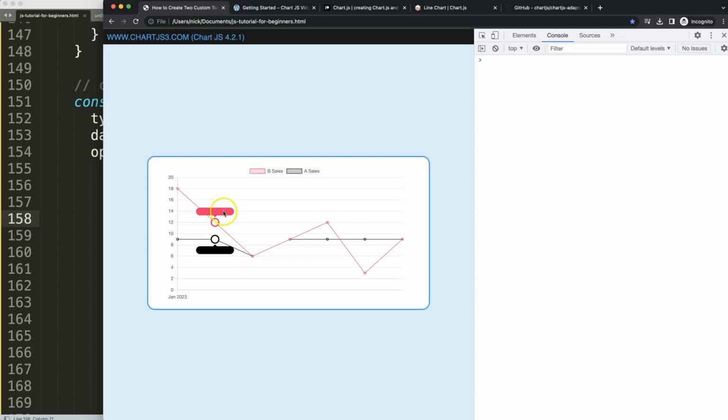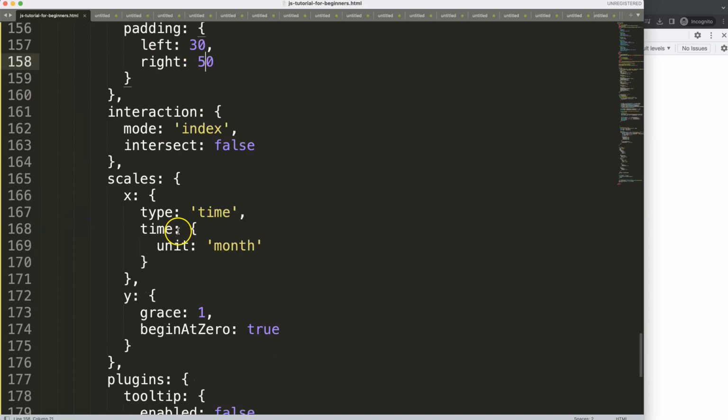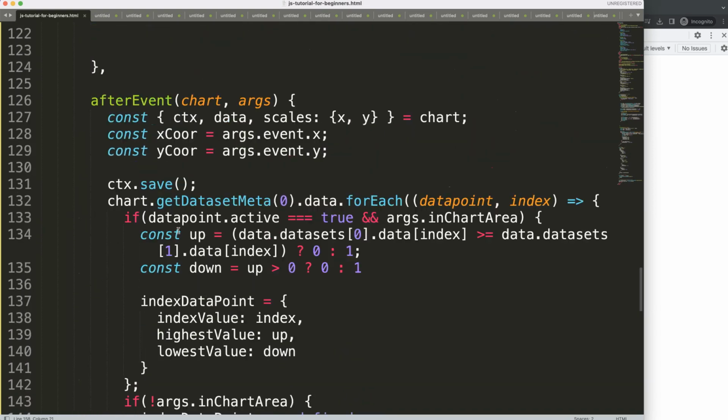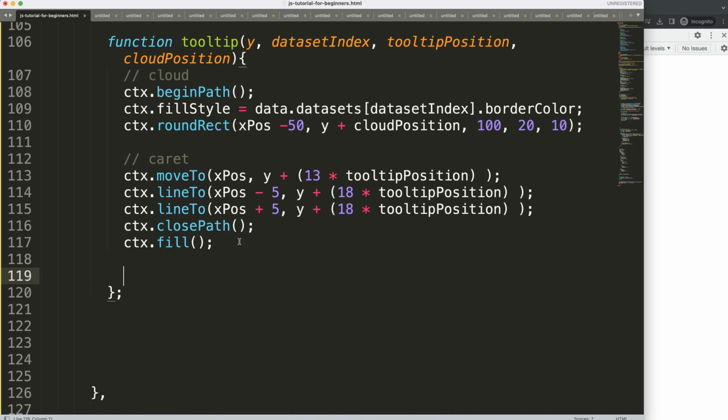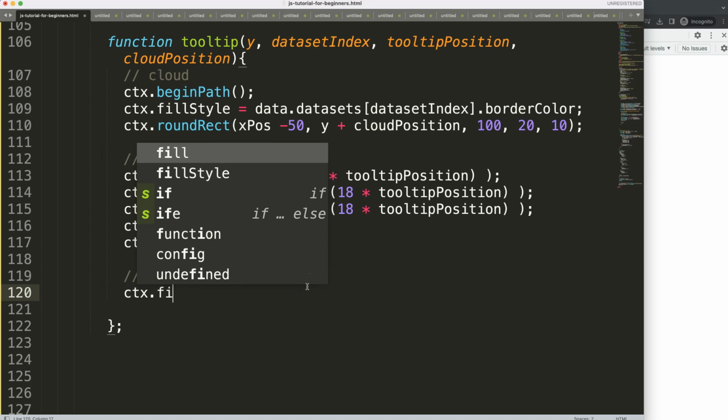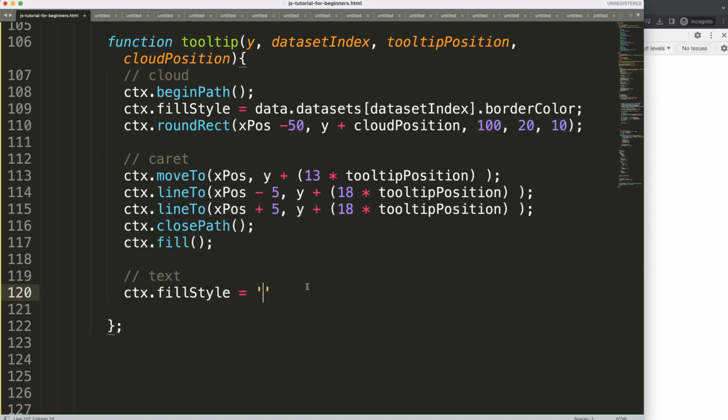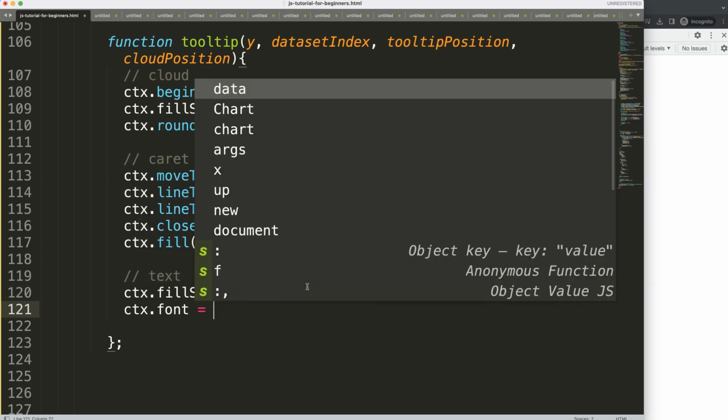So the final item is basically adding the text here. We have the date, and then in white we have the value, whatever the value is, 12, 9, etc. So what I'm going to do is go up here. Then we can say here the text. And for the text, first of all, I want to make sure that the text is white. So I say ctx.fillStyle. This will be white. Then I want to give this a font, ctx.font.